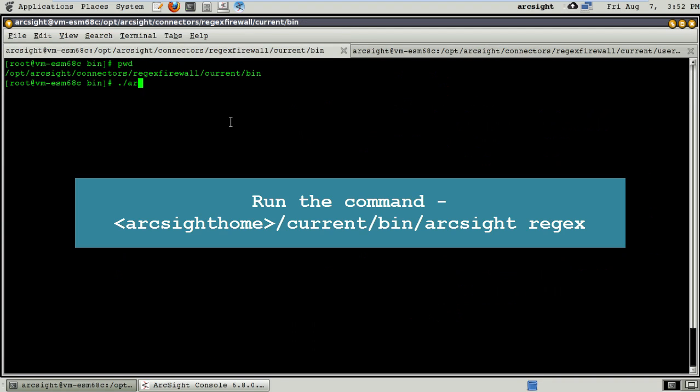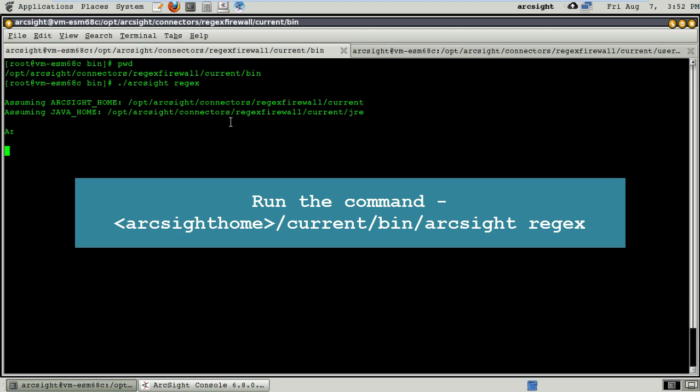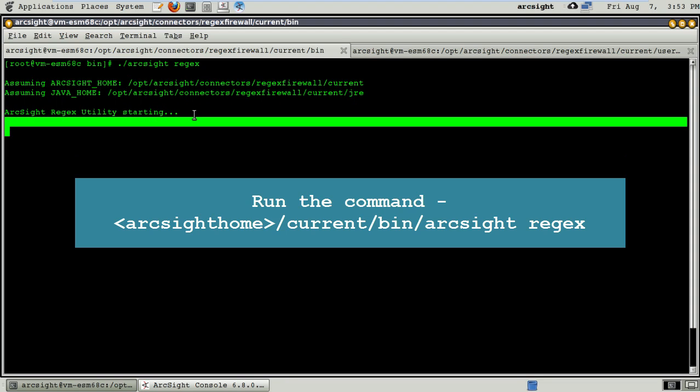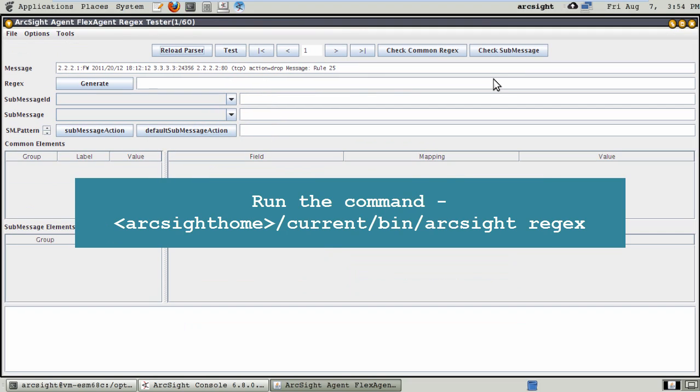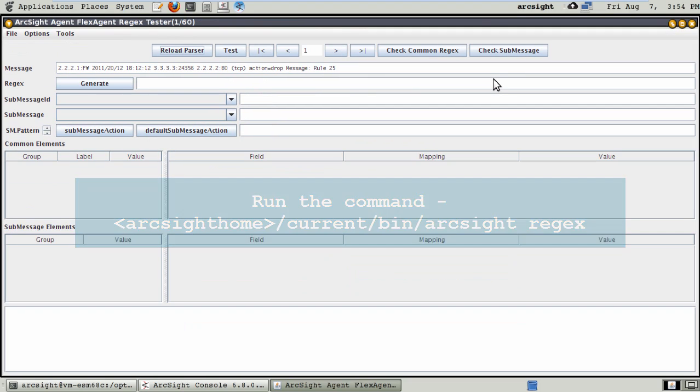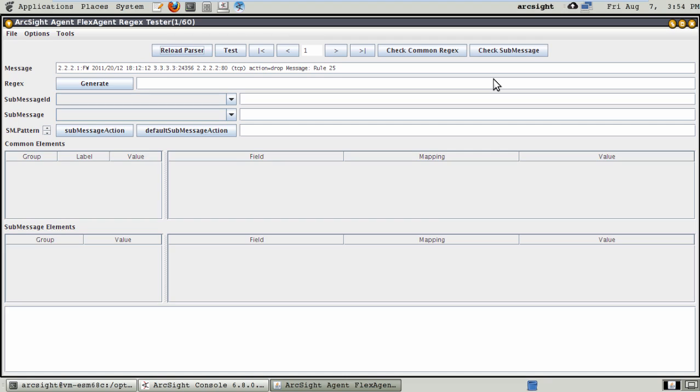So if we're running a Smart Connector, we'd just run ArcSight agents as we always would. However, in this case, what we're going to run is regex instead. It's going to start the particular module up, and we're going to expand this application. This is the regex tool that comes with the ArcSight Smart Connector framework, and it's very effective in building out not only basic flex connectors, but also the more complex types, particularly when we're dealing with regex. So where do we begin?